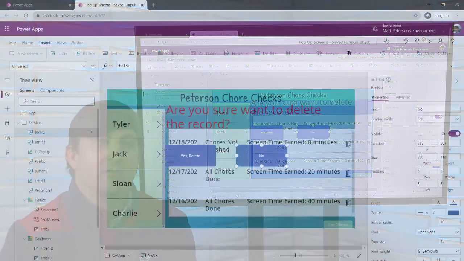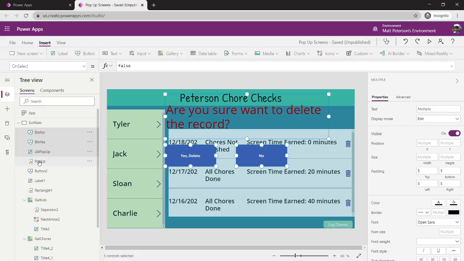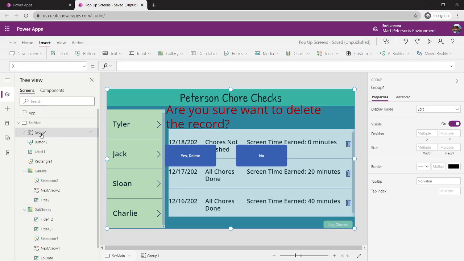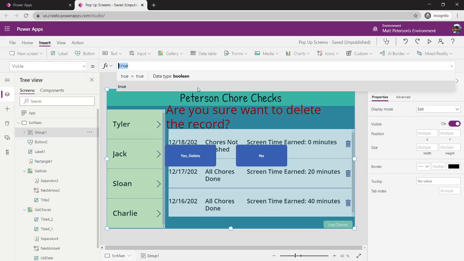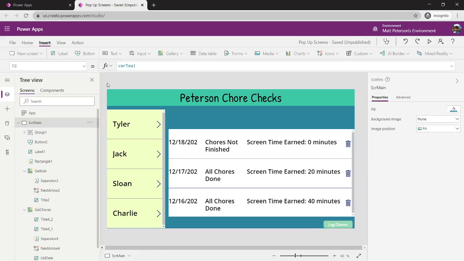So let's group all of these together over here in the tree view, which is why I was doing my labeling. So button no, control click button yes, control click label pop up, and control click the actual pop up screen itself. And what we want to do with that now is I'm going to do a right click and I'm going to group them. And so group 1. We could call this the group pop up, but I'm only going to have one group on here, so group 1 should be fine for now. And so just to show you, if I go to group 1 and go to the visible property, currently it's set to true. Well, if I put this to false, it now is gone and it's no longer seen to us.